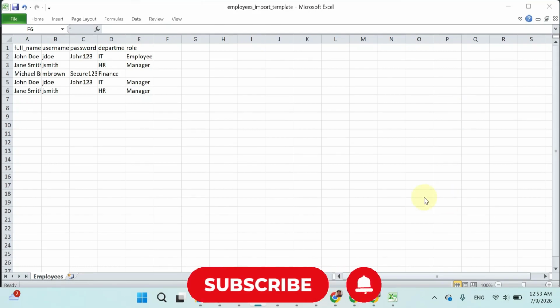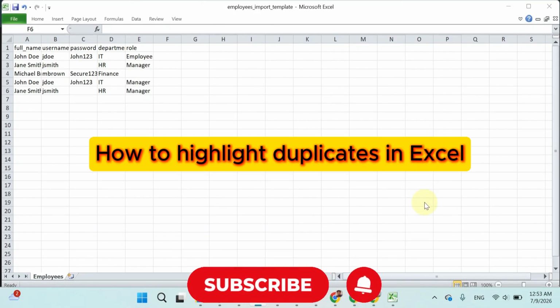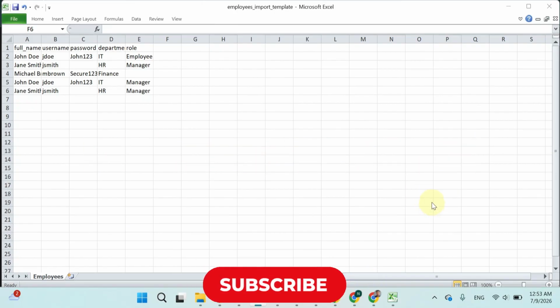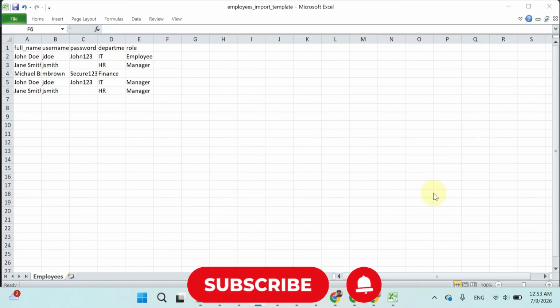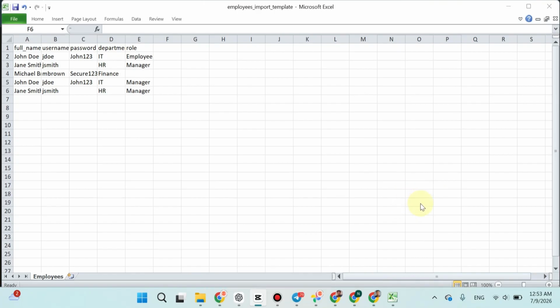In today's video, I'm going to show you how to highlight duplicates in Excel step by step. Highlighting duplicate values makes it easier to find repeated information in your spreadsheet, such as duplicate names, numbers, or entries. So let's get started. First, open Microsoft Excel on your computer.